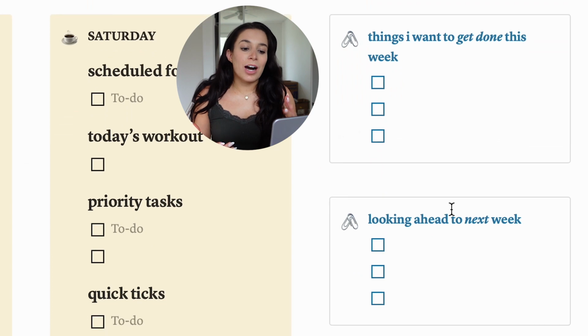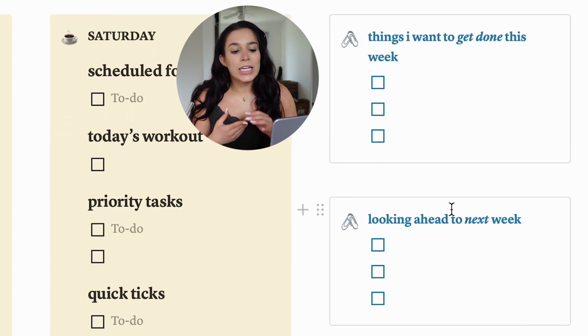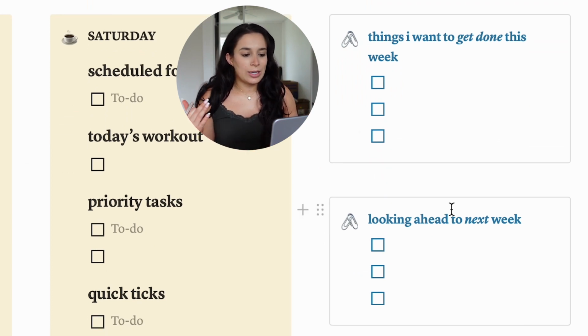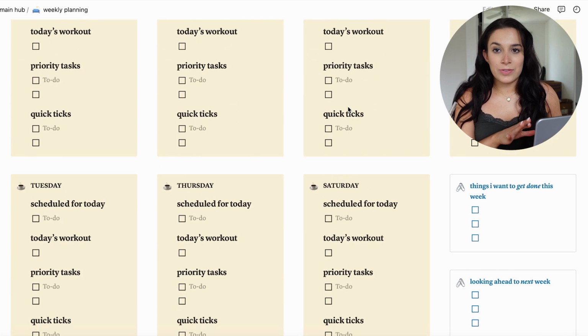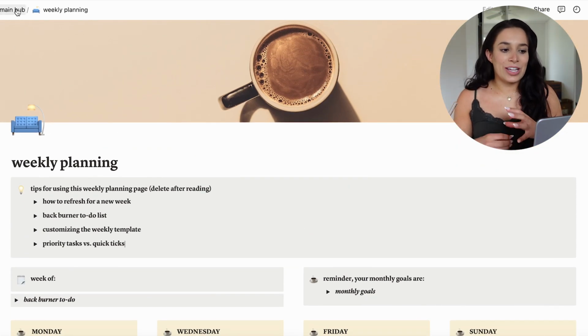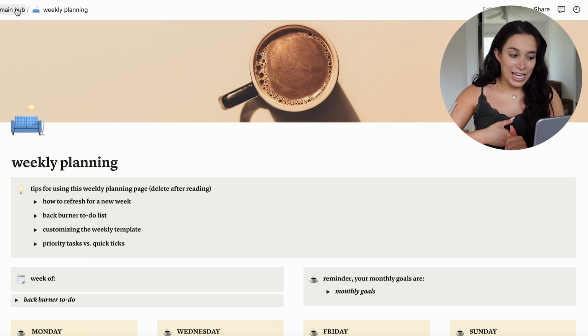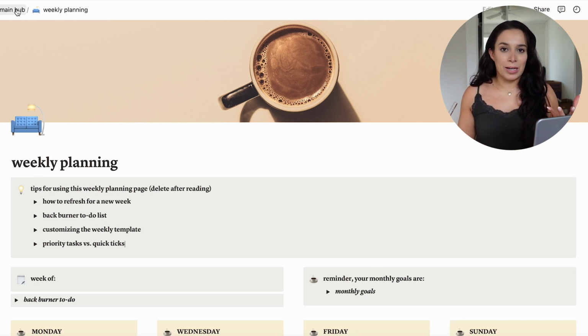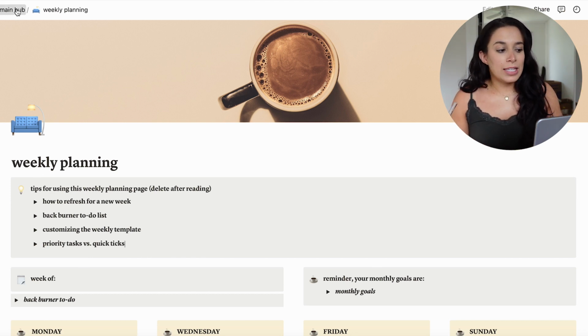And then there's also these two boxes for things you want to get done this week, as well as things you're pushing to next week. There's also this little calendar at the bottom of this spread. So that's how the weekly planning page looks. As you can see, there's definitely an aesthetic that carries through all of these pages. A lot of the banners are images of coffee or plants, and there's a pretty minimal color palette with pops of yellow and blue and green, obviously.